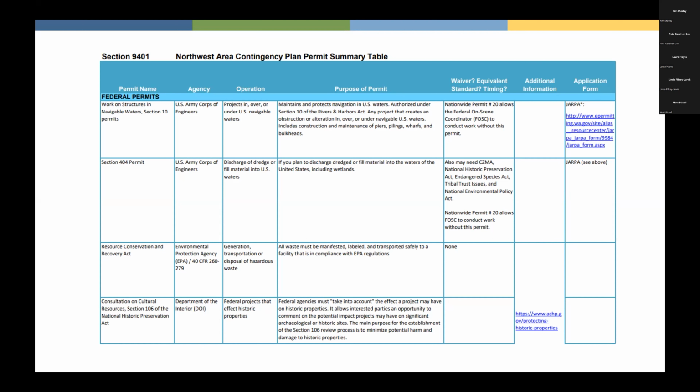So this is a page out of 9401. There's 10 pages in this section, and it's essentially a table that lists all of the usual suspect permits that you may need for oil spill related work in the area. There's 15 federal permits on the list, 18 permits for Oregon, 2 permits relating to work in Idaho, and 13 potential permits that you might need in Washington on this list.